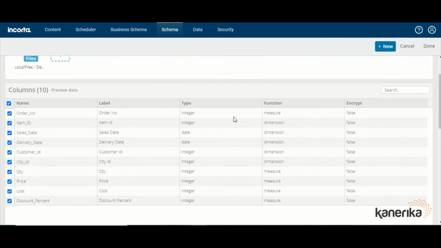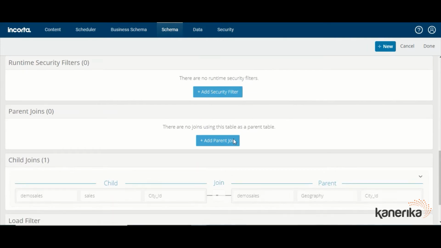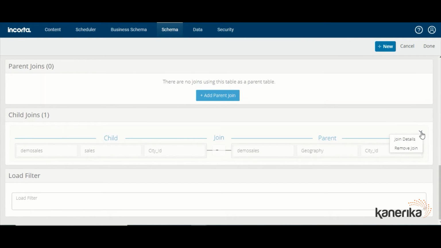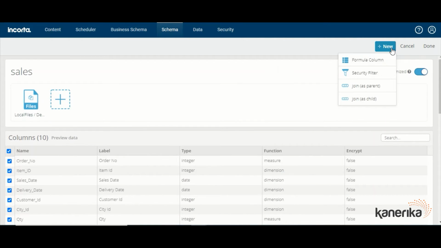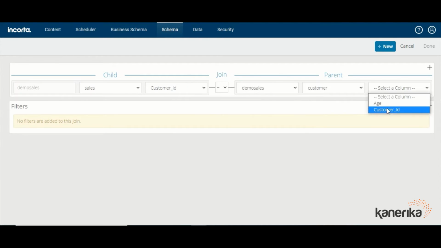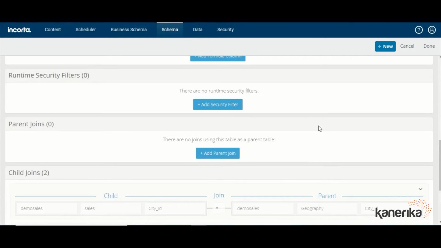Let's see. Okay, if we go ahead and look here, we are able to see one child join. Okay, fine. So now we have one child join, and we can go to join details and look at this one. If we need more, we can click plus, join as parent or join as child. Let's say join as child, demo sales, and then we have customer ID, demo sales, customer ID, done. We should have one more join. Okay, very good. We have two joins now.